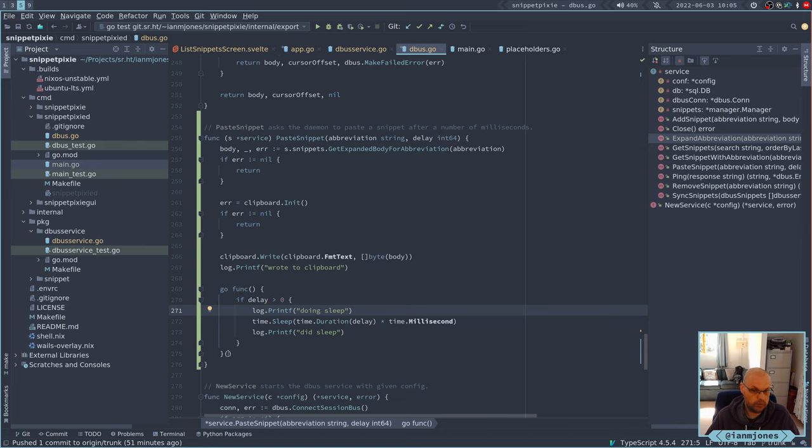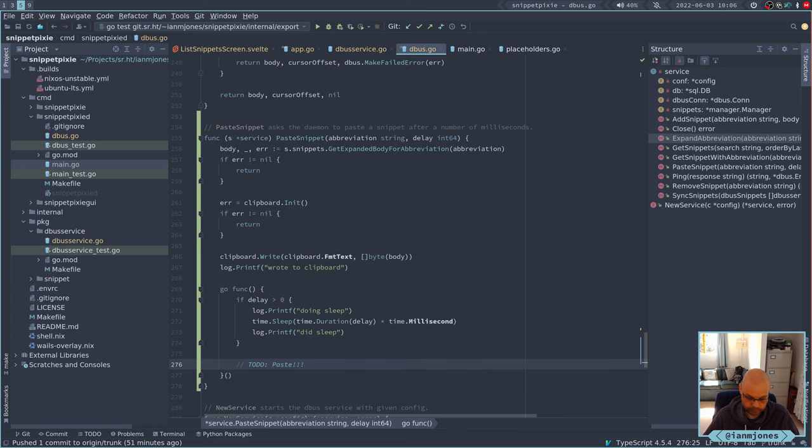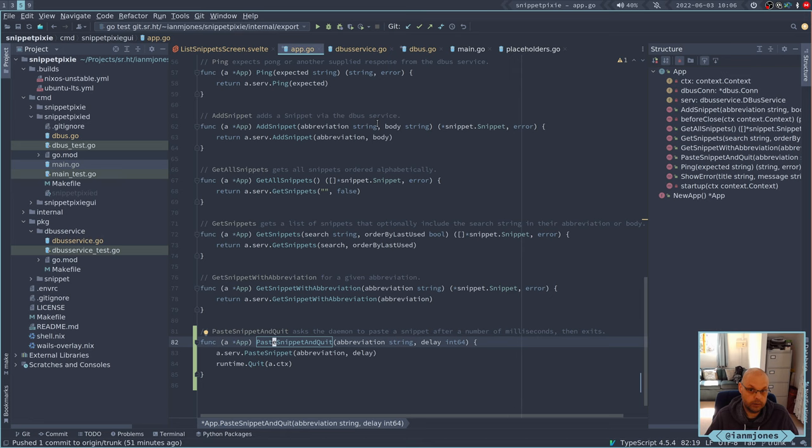Pass nothing in. And then it will do paste. Okay. He says confidently. Right, okay, so the app's going to do that.